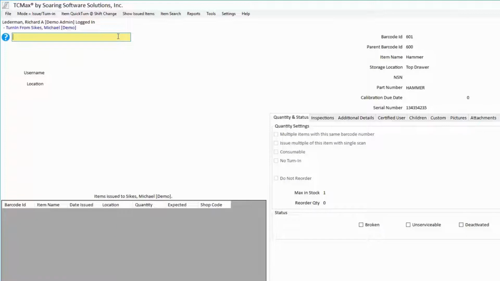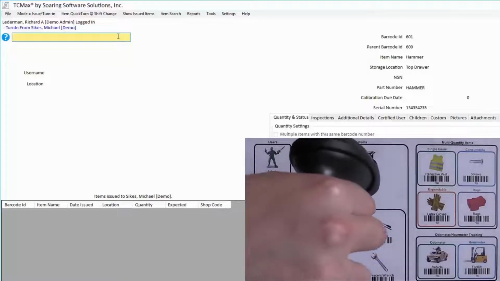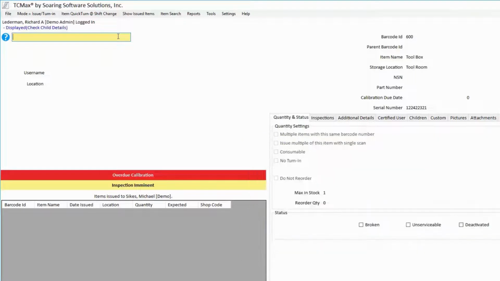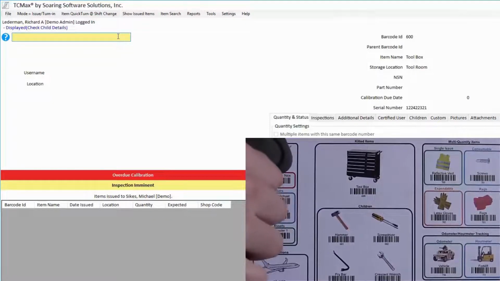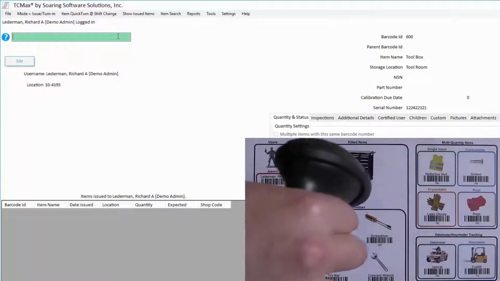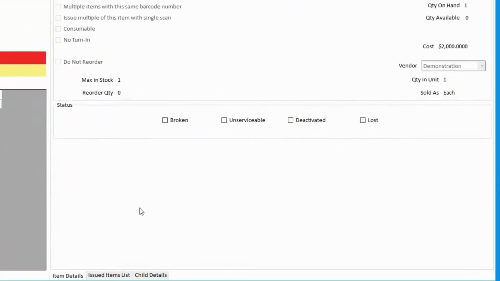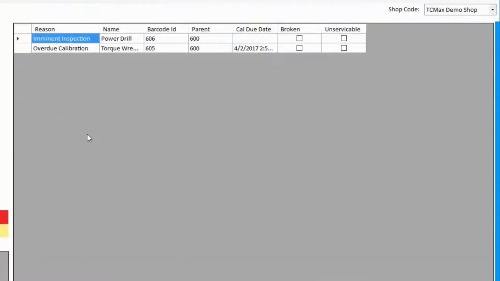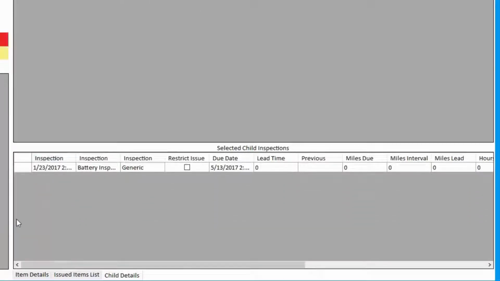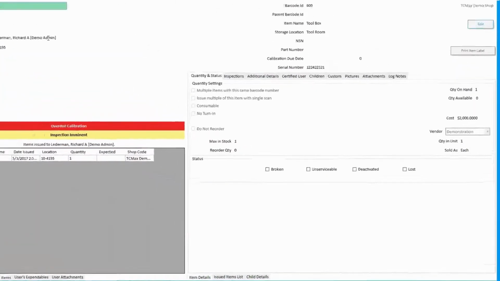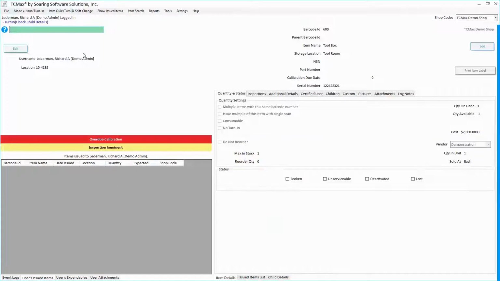Turn in. When scanning a kit or parent, TCMax informs the user of varying statuses that apply to the children of the parent. Overdue calibration. Inspection imminent. This happens when the parent is scanned or issued. User. Location. Overdue calibration. Inspection imminent. Issue. Viewing the child details tab at the bottom of the screen reveals what the user is being informed about the parent's contents. Overdue calibration. Inspection imminent. Turn in.